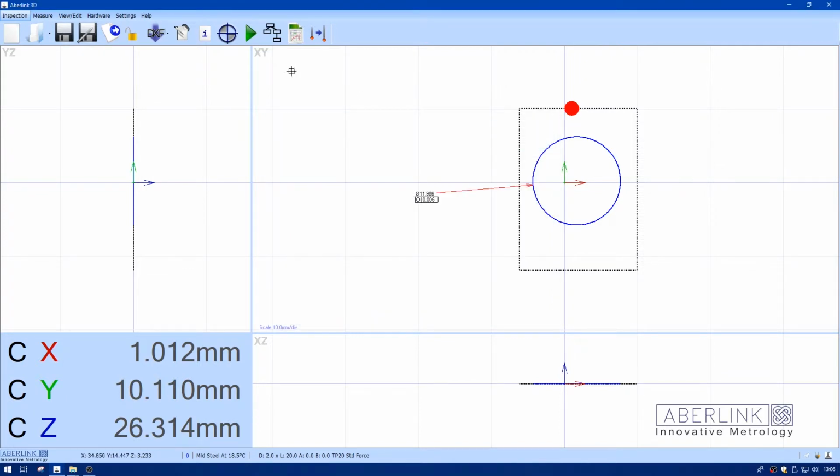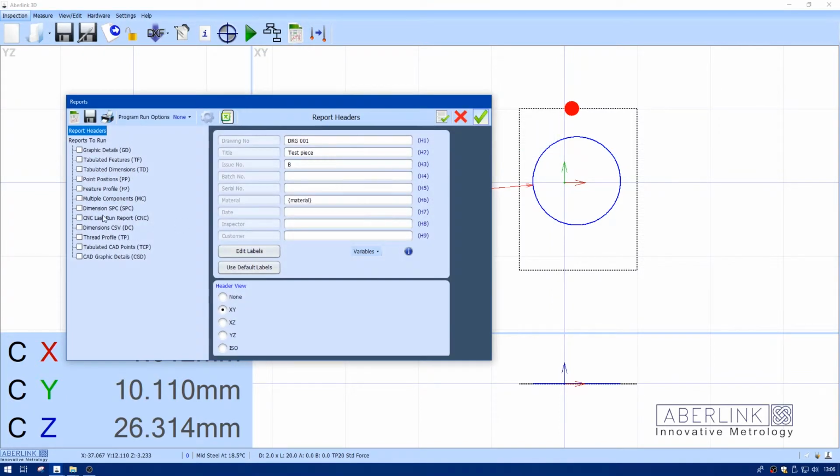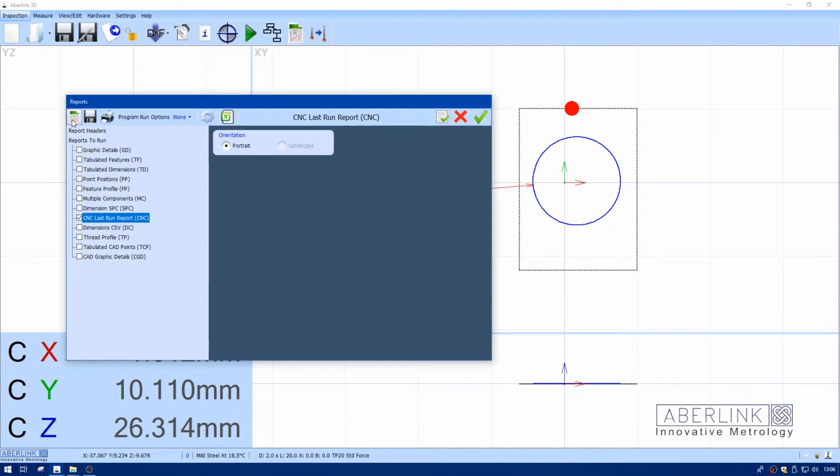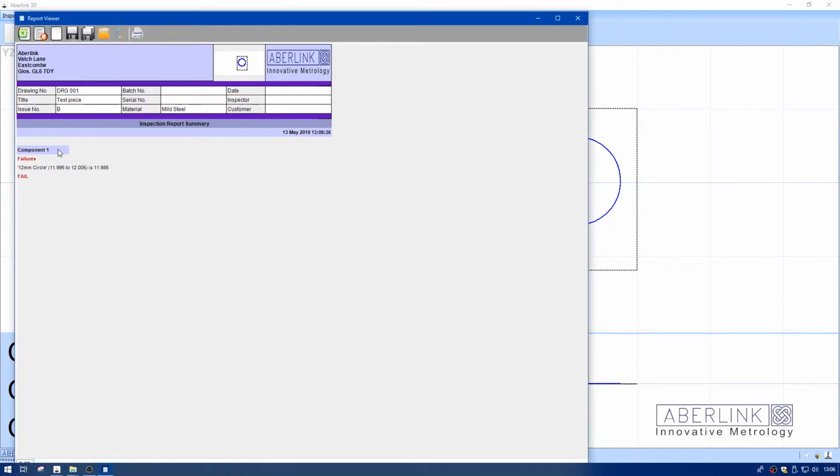So I go to reports, run the CNC last run report. Okay, and we have a summary of what we just seen. The failed on a 12mm circle.